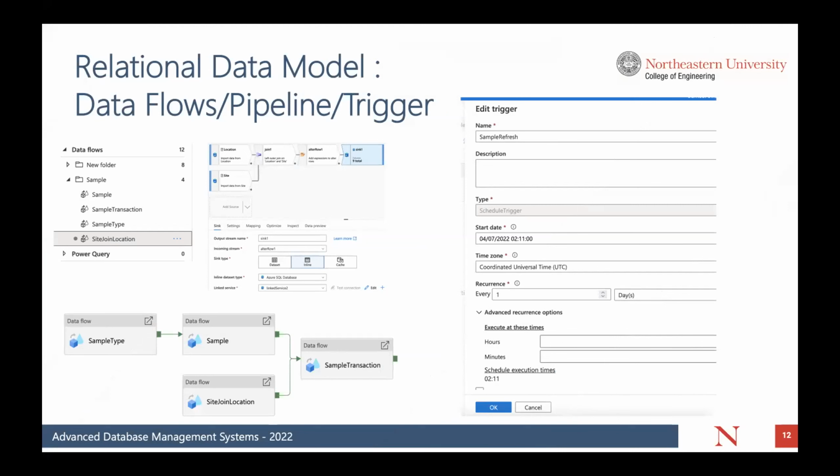And then we will grab the CSV and create a dataset in the Azure Data Factory. And then for each table, normally we'll create a separate data flow. And then we'll combine those data flows together as a data pipeline. Also, we'll add the trigger for the auto refresh for the relational data model. For example, here we set the trigger to once per day.